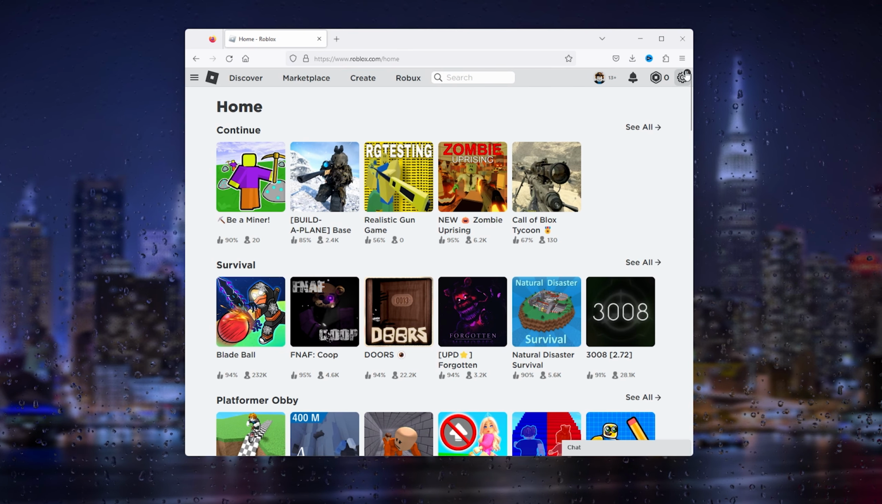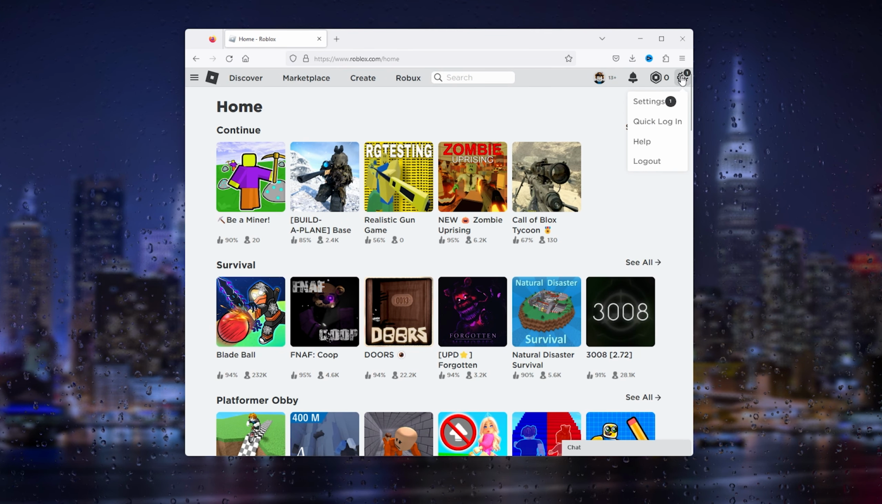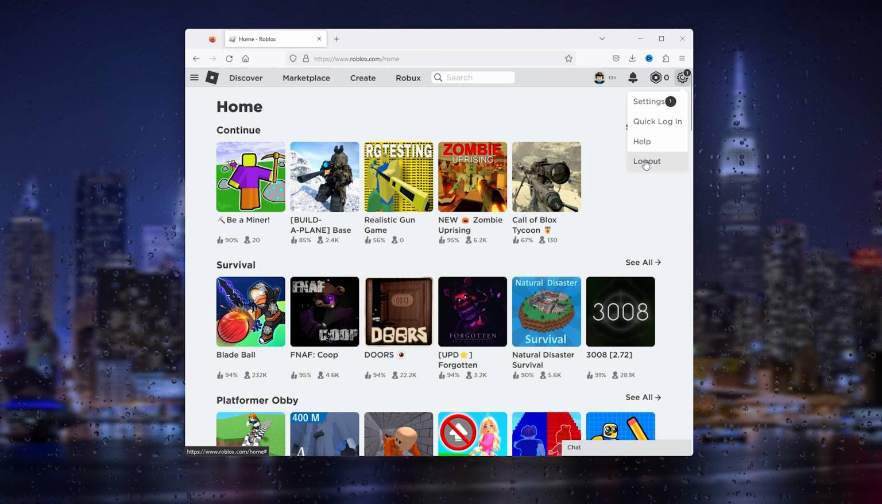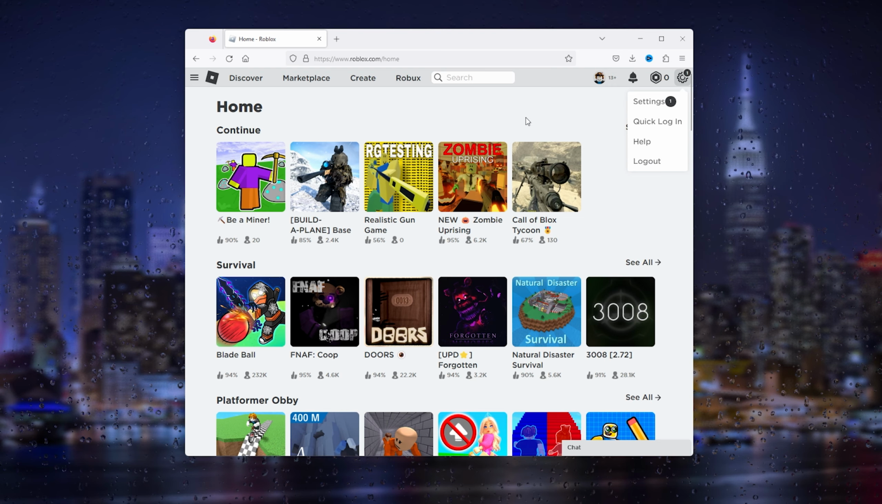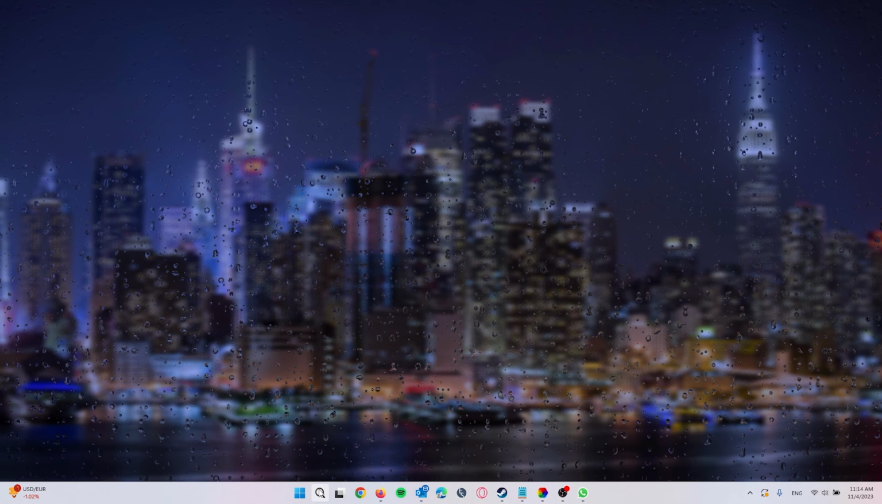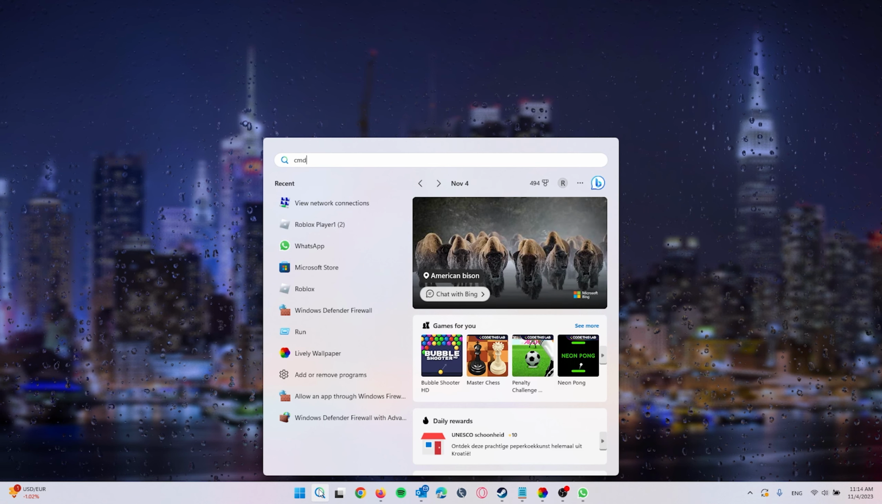The first thing that you want to do, simply go down to the cogwheel settings right here and log out. Now make sure to save your credentials, know what your login is with your password, otherwise you can't log back in. Now once you've done that, simply head down to your search right here and type in CMD.